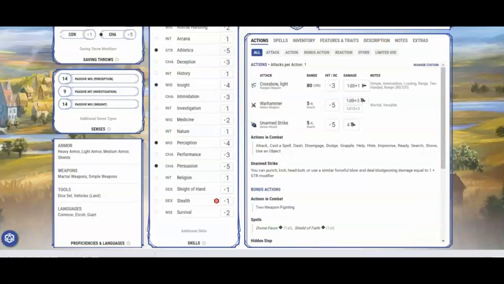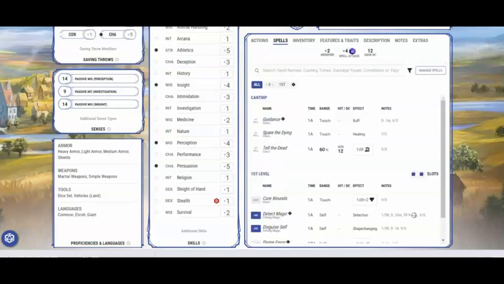D&D Beyond is nice because it will help you understand what you're able to do in a particular turn. These are listed as actions. So this lists everything that you could do on a turn. You could hit someone with your crossbow, you could hit somebody with your warhammer, or you could take an unarmed strike. Next to the Actions tab is the Spells tab.